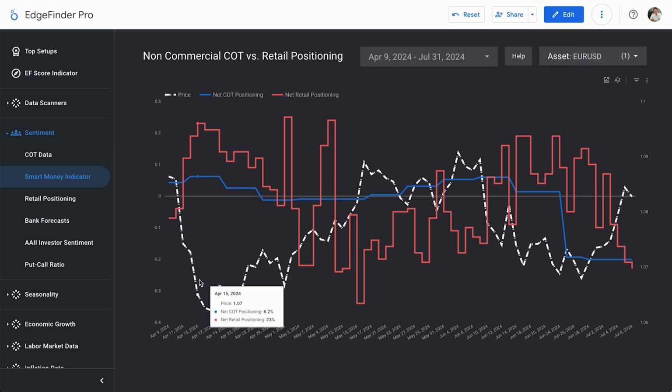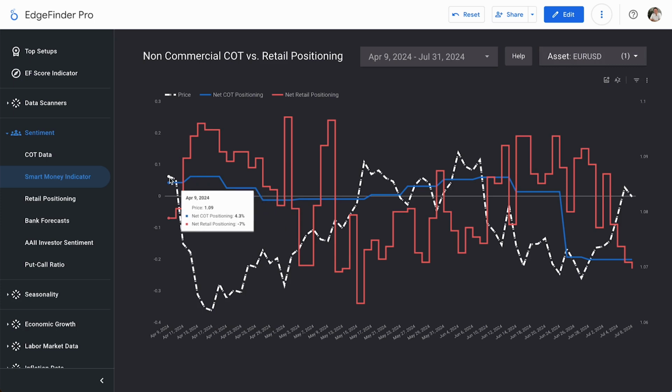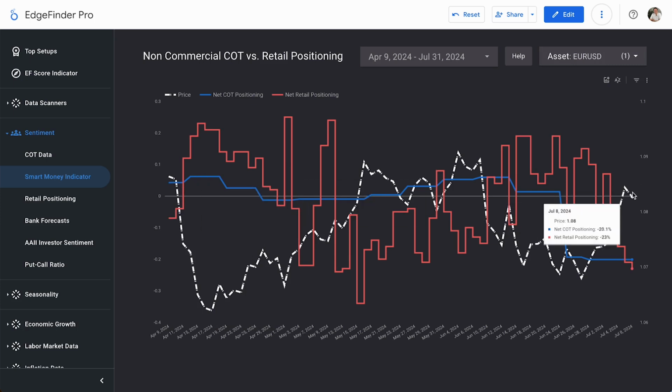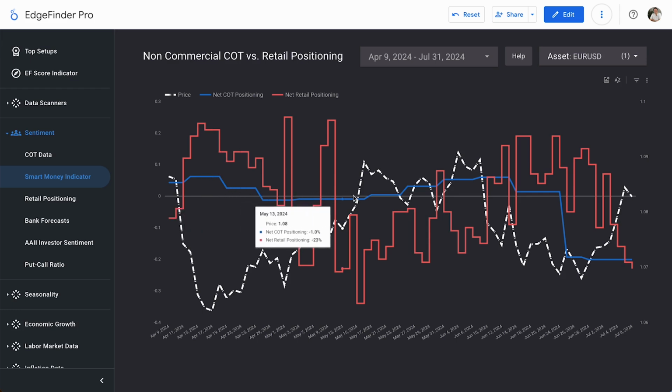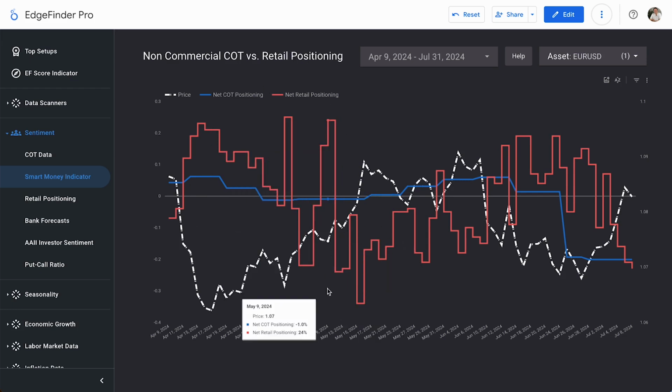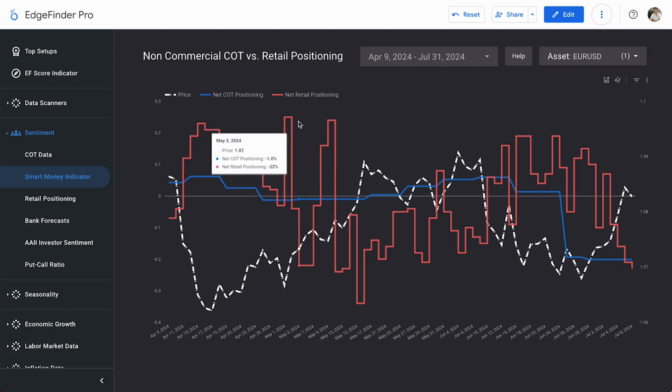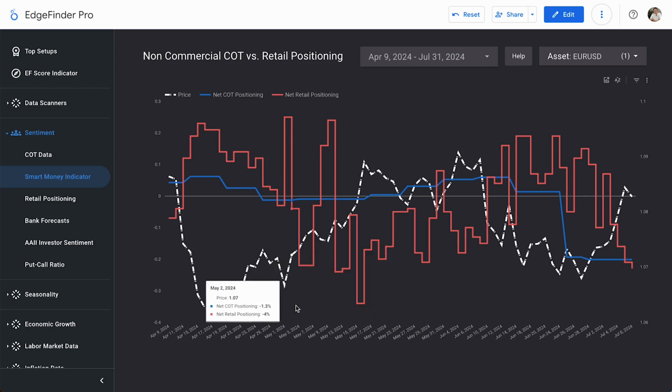This is the price chart for Euro USD dating all the way back to April 9th and all the way up to present day, July 8th. And what we can see here is with this red line, retail positioning, if the red line is up above this zero here, this neutral line running straight through the middle here, if it's up above that line, we know that they are bullish. And if it is below that line, we know that they are bearish. The higher up above that line it is, the more bullish they are, and vice versa. The lower it is below that zero line, we know that they are more bearish.